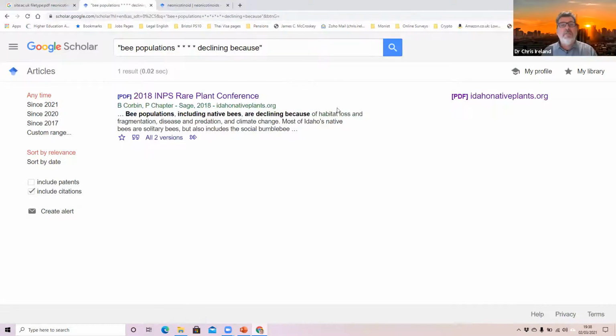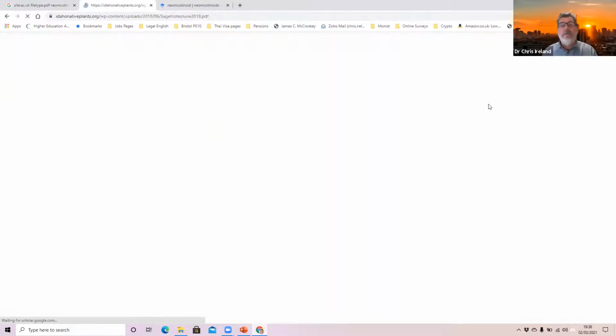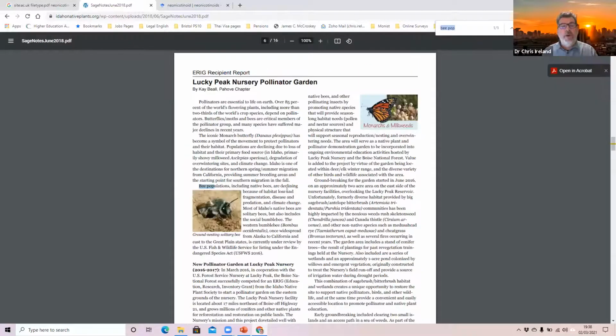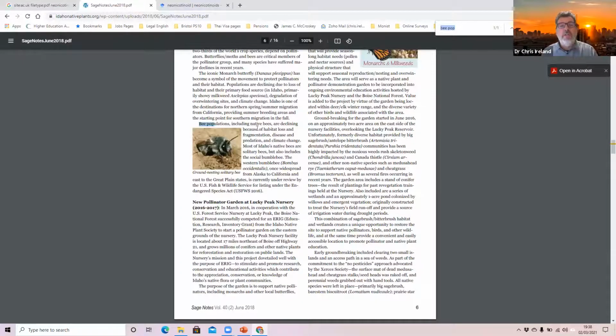So these searches are with 4 words in the middle. So I've got bee populations, and I've got declining because, and I've got 4 wildcards in the middle. So here, bee populations, including native bees, are declining because. And again, I could do the same thing. I'll click on there, do a quick search. Again, we've just got the one. Bee populations, including native bees, are declining because of habitat. So again, I might grab that paragraph and save it to my notes inside inverted commas.